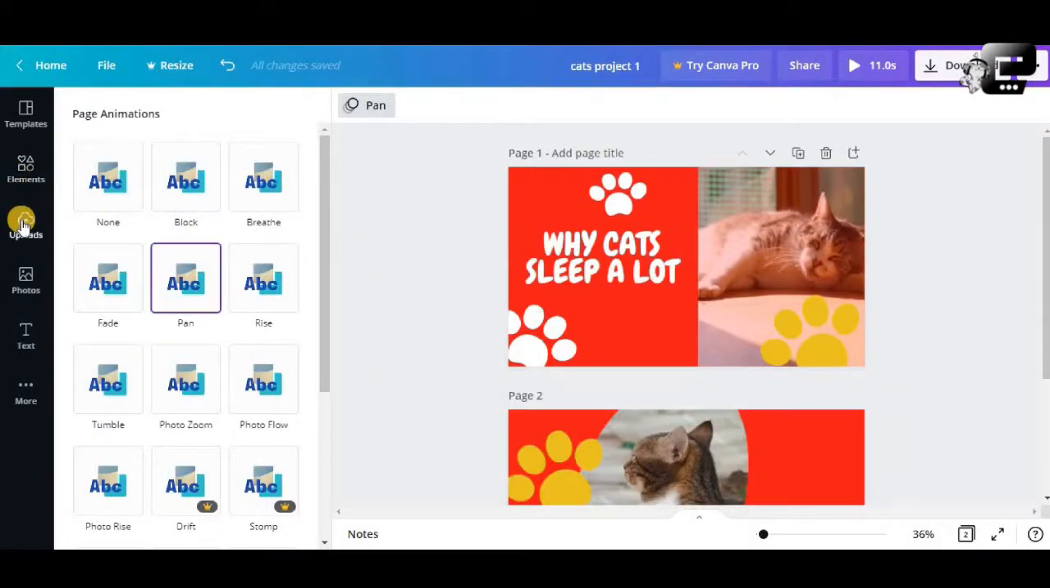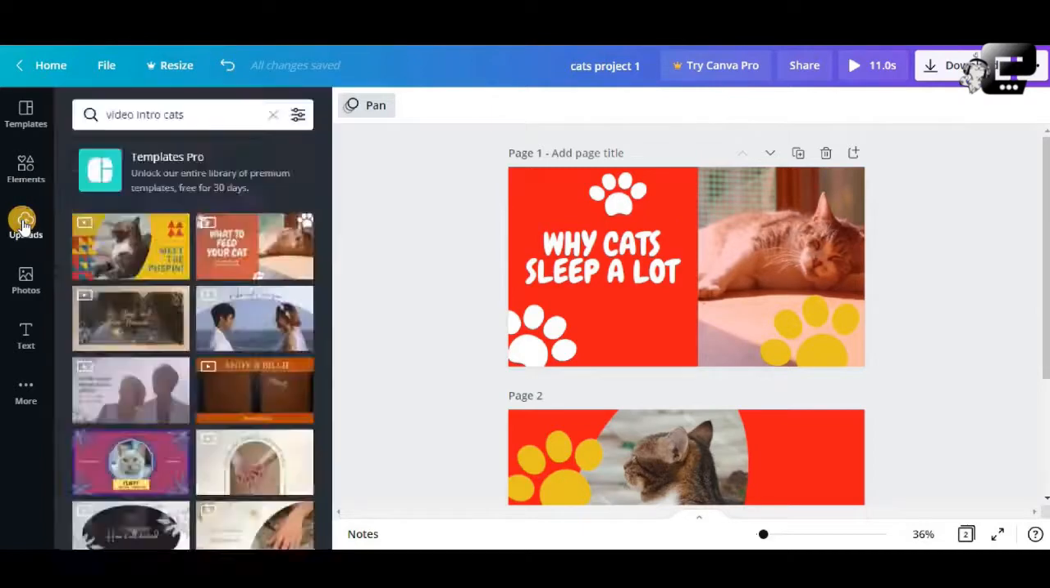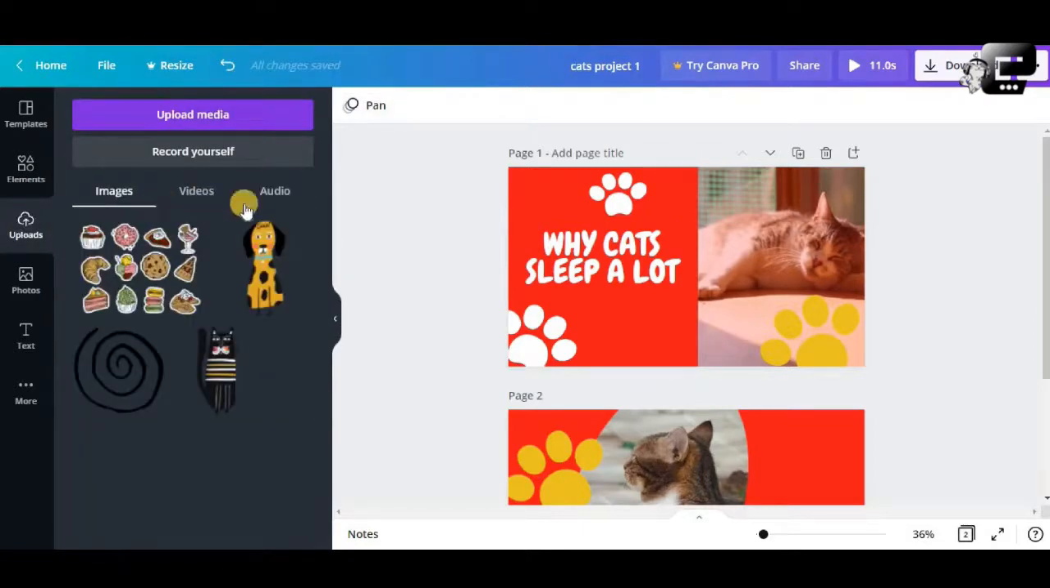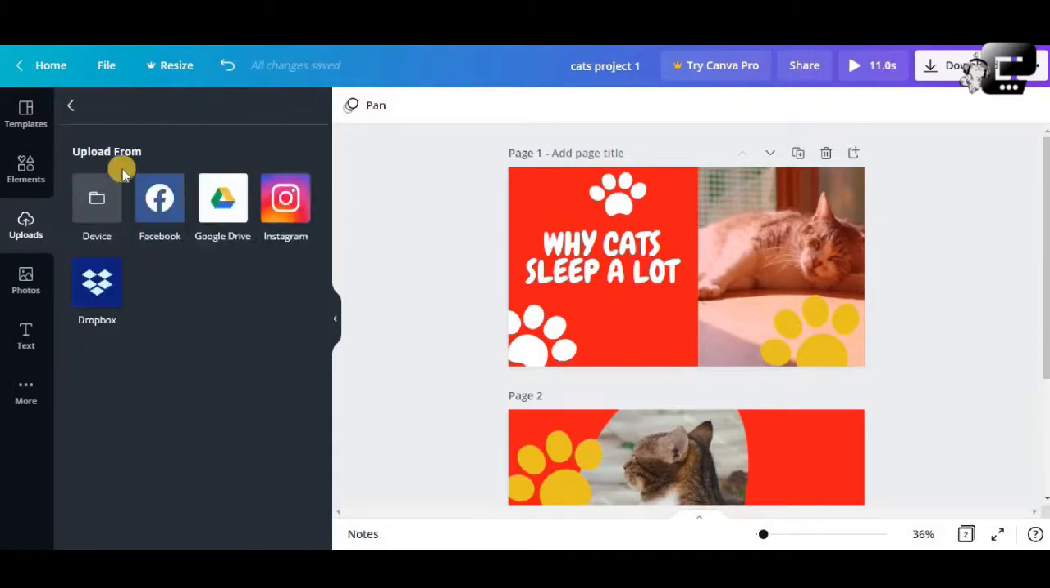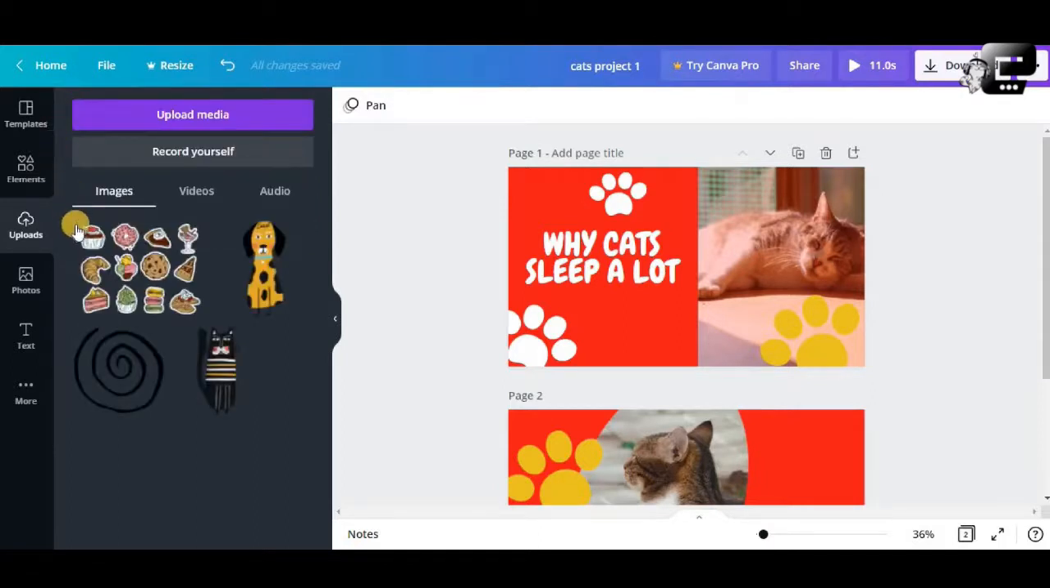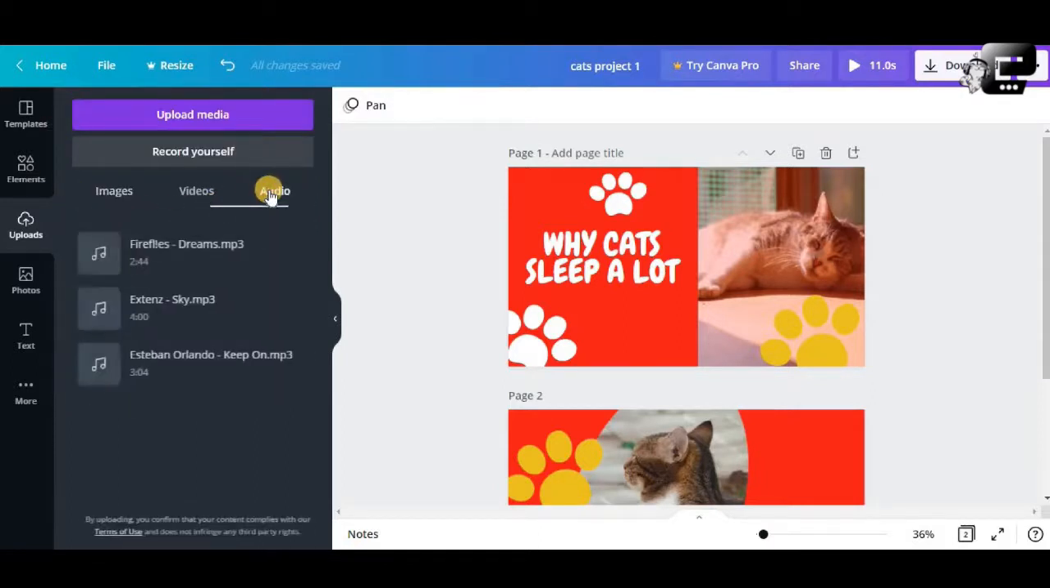And then the next step is to add a music background to your video intro. So all you have to do is upload media using the upload button. This is your tools panel. Go to uploads and then click on the upload media button and then go to your device and search for the music background that you want to use for your video. Just make sure you have the rights to the music that you are using.